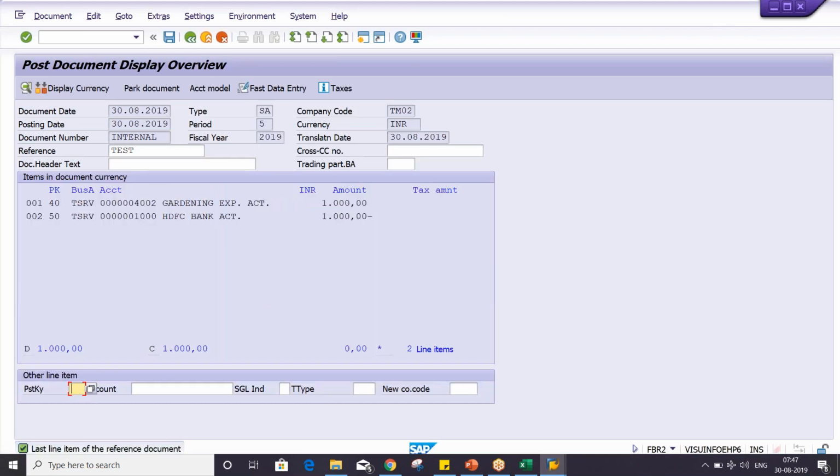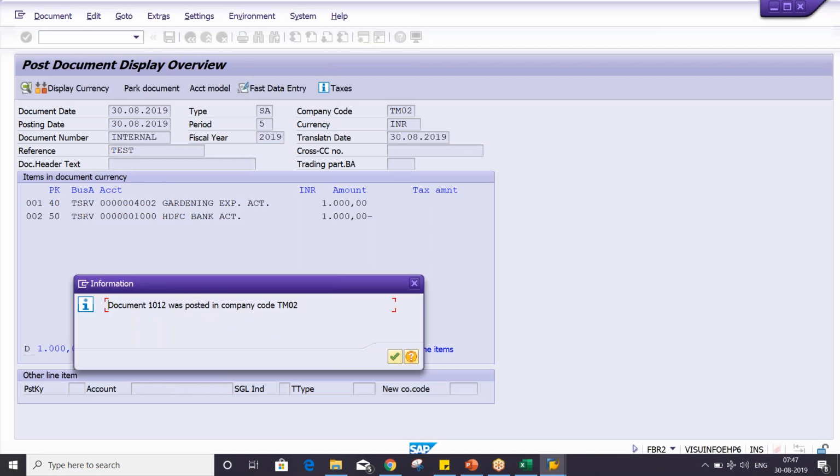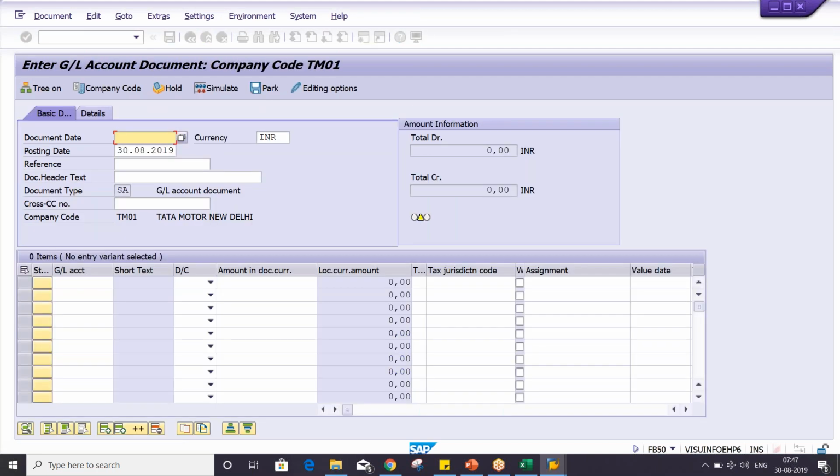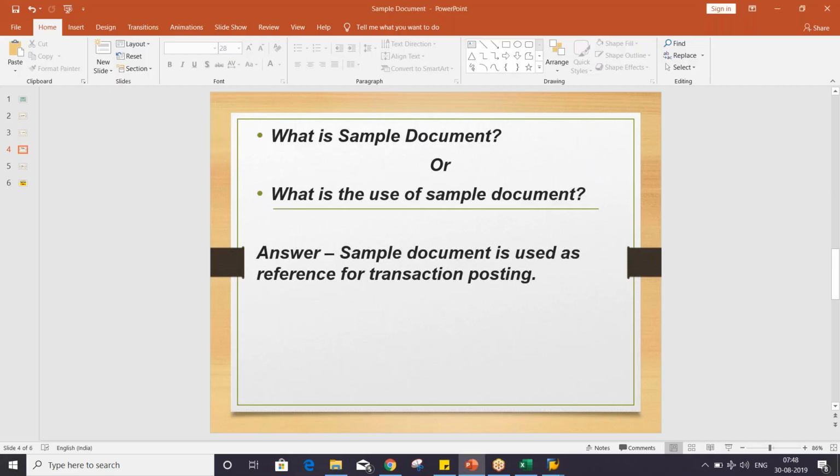Okay, now look at here. Sorry, here now you need to click on post button. So look at here, guys. Now 1012, because 1011 was the previous document number. It has taken not even 30 seconds also. So this is how it is going to save. It's a kind of time saving itself, right? A normal document posting, if it is going to take 3 minutes, 4 minutes, or 2 minutes. Okay, in real time, lots of things people are going to give. So now it has been done within 30 seconds itself. That is the use of this sample document. Okay, sample document is used as a reference for transaction posting.